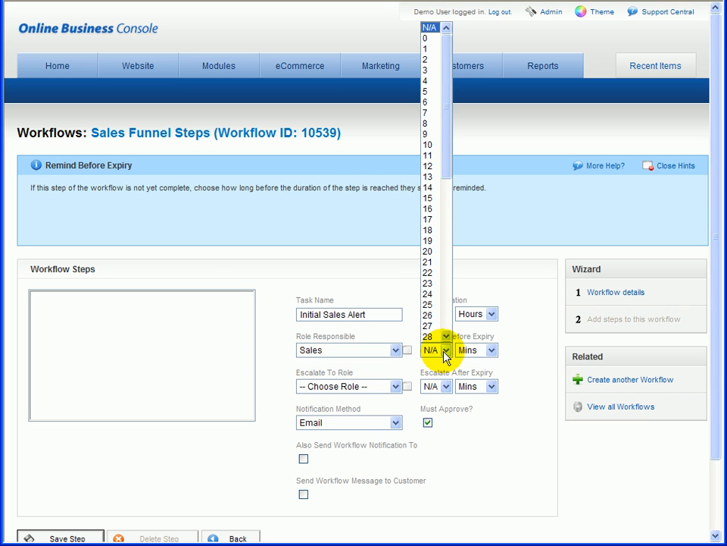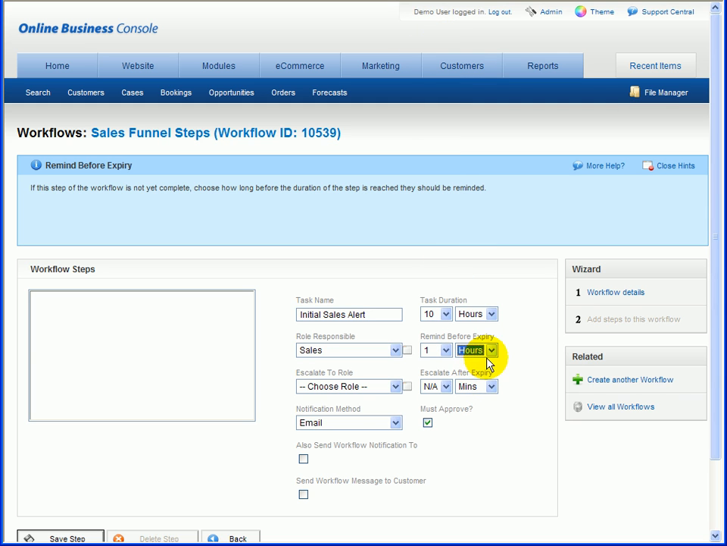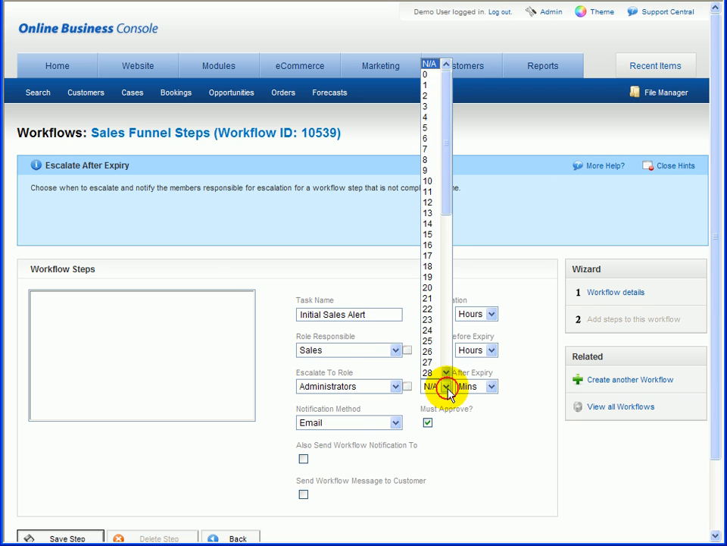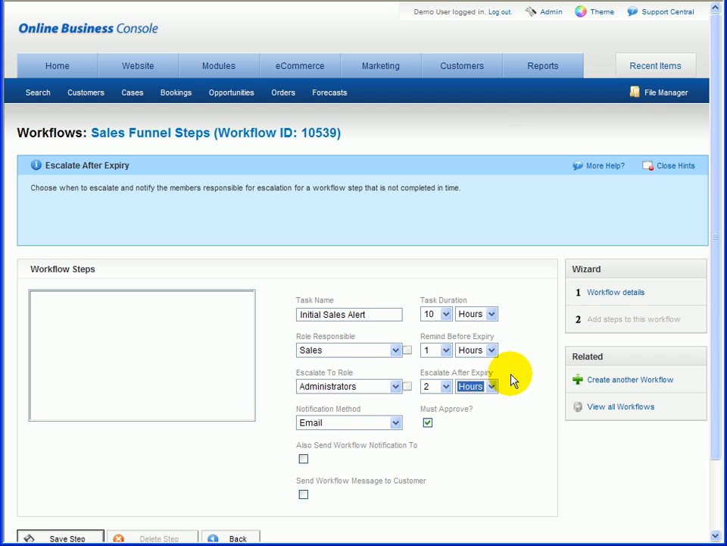We might want to set a reminder for this particular step so that 1 hour before it expires, we'd like another email or SMS sent to us. We can then choose who should be escalated to. Here's our escalation role. And we want escalation to occur 2 hours after this step has expired.